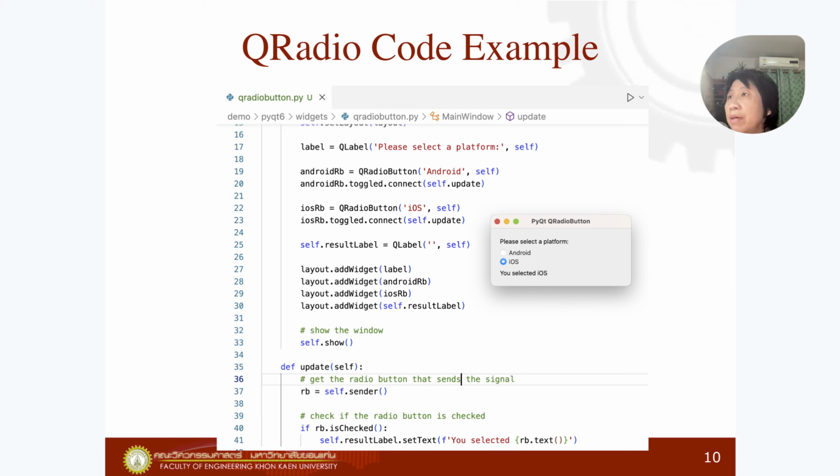Here we have the label, Please select a platform. And we have the Android radio button, whose toggled signal connects with the method update. And we have another radio button called the iOS radio button, which if it's toggled, connects with the method update here. And then here we add the widgets: label, Android radio button, iOS radio button, and the result label.